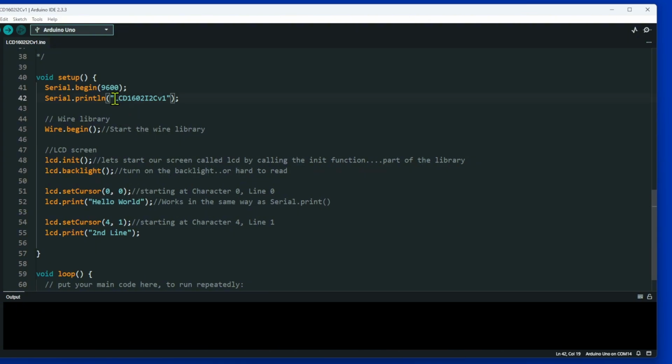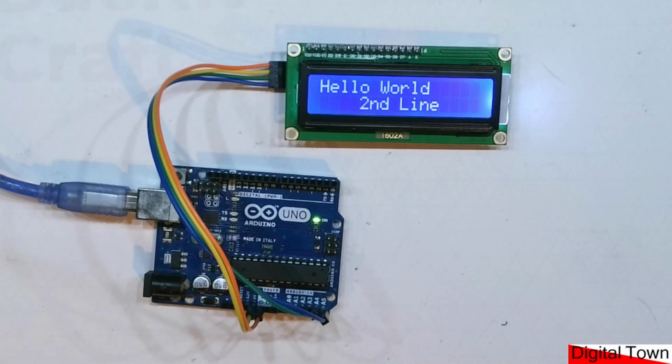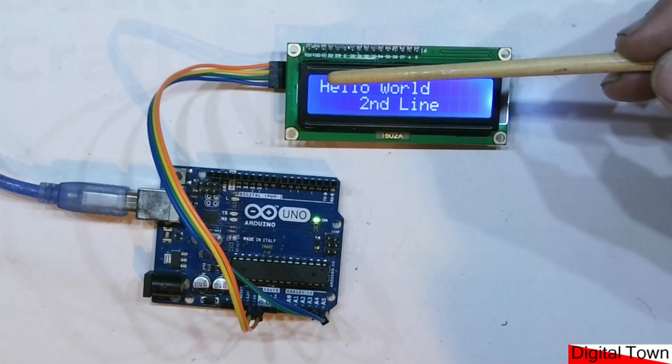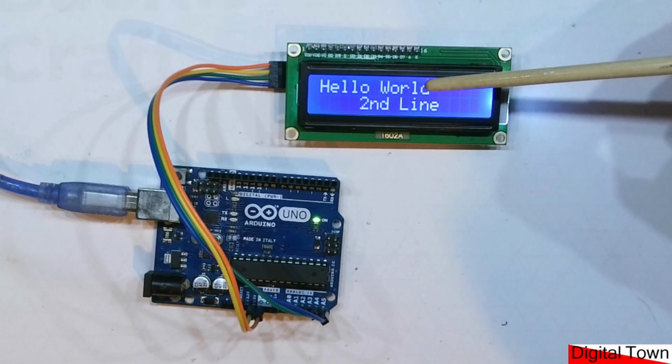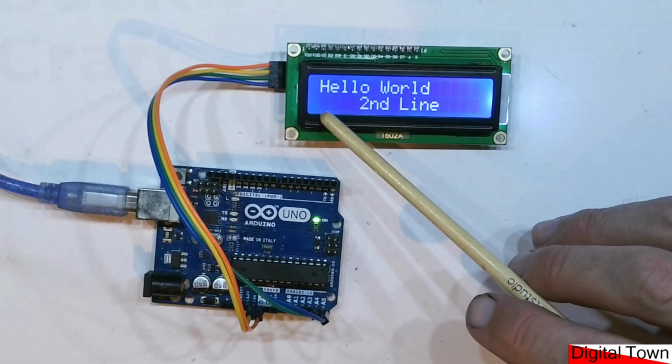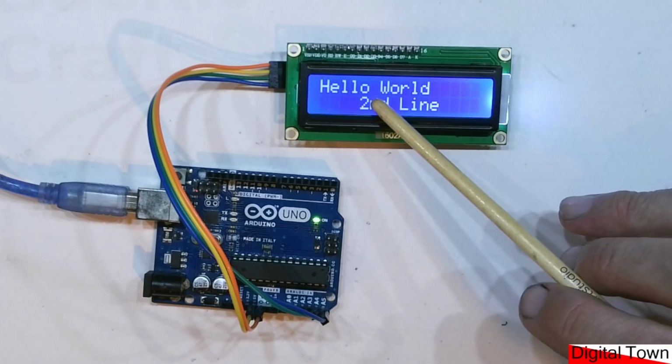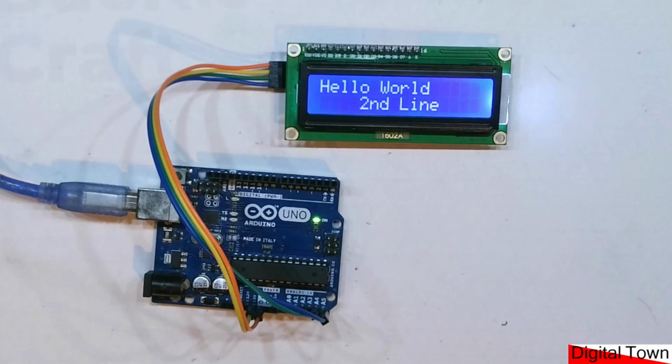In many ways very similar to the way that you would send data to the serial monitor. Then we're going to reset the cursor, and we're going to set it to character 4 on line 1, and this time we're just going to print out the line second line. Now, if everything is connected correctly and the sketch has worked, you will see that line 0, character 0, is where we start the hello world. Then character 4, and you might just be able to see it, 0, 1, 2, 3, 4, line 0, 1 is where we're going to print the second line.